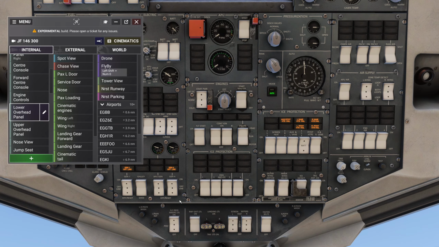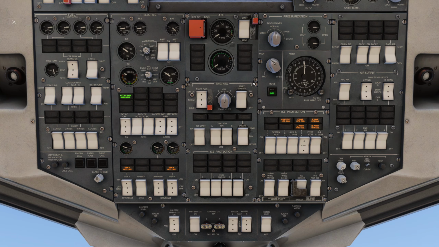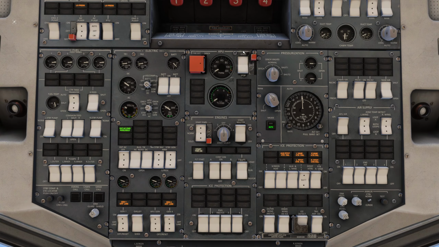They are all off. So let's go to the APU. Perfect. Let's go ahead and start the APU and keep an eye on the EGT and RPM. Once the APU is up and running and we have the power available, we'll move on to the next step. Okay, I will start the APU. Great. And watch the RPM going up.